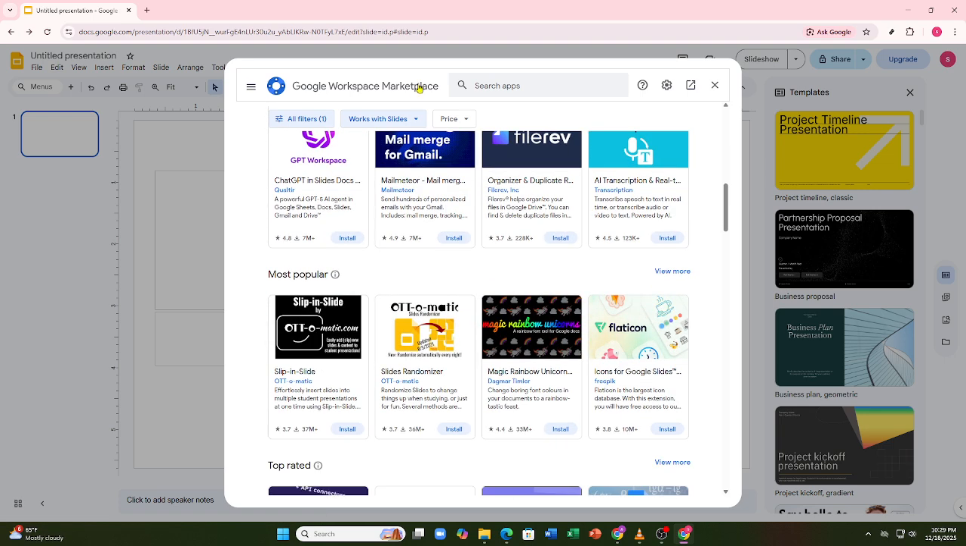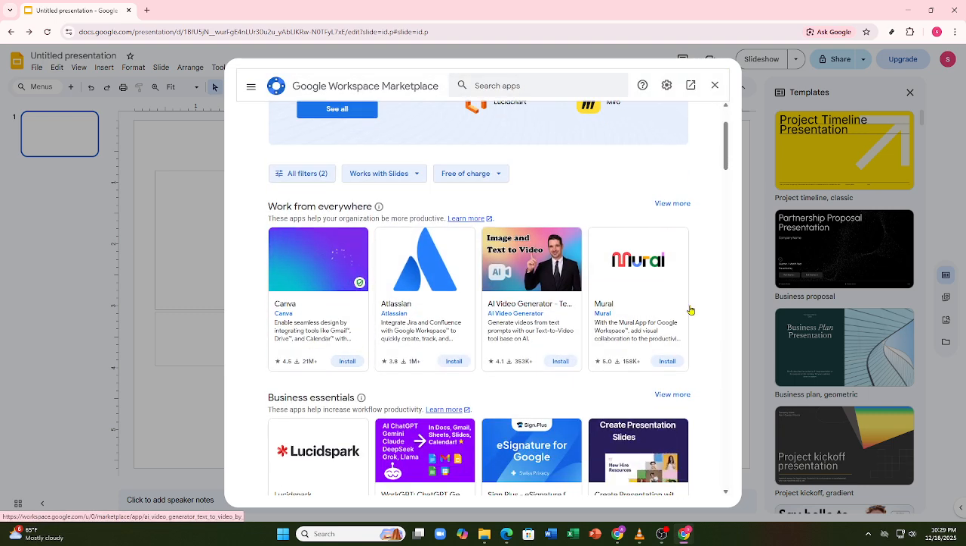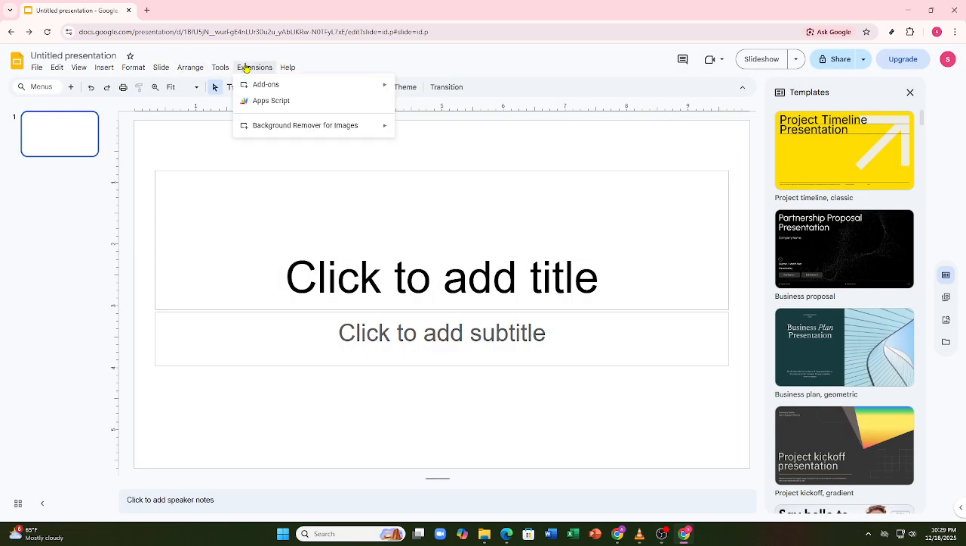Remember, you don't need too many add-ons. Use only the ones that genuinely improve your workflow. Too many tools can slow things down and create clutter. If you ever want to remove an add-on, go back to Extensions, Manage Add-ons, and uninstall anything you no longer need. Keeping things simple makes slides run smoother.